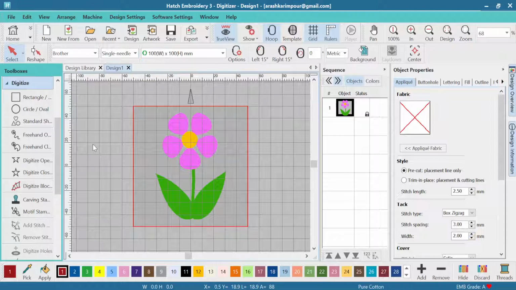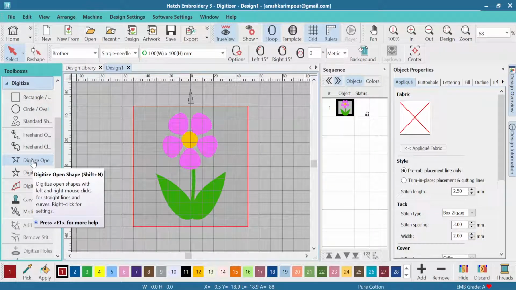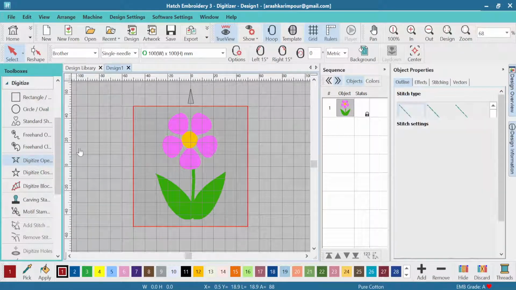So after we have done that, before I start, let me very quickly talk about, for those of you who might be very new to digitizing, what types of stitches we have. A couple of types of stitch we usually have. The most common one is just the running stitch, or the line stitch. So to do that, to have the running or any type of open stitch, we click on the Digitize open shape.